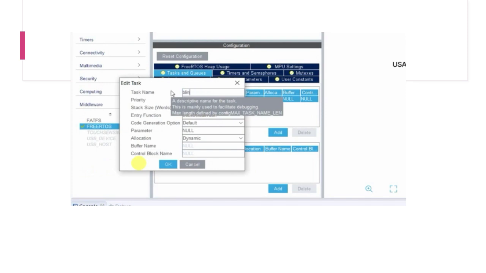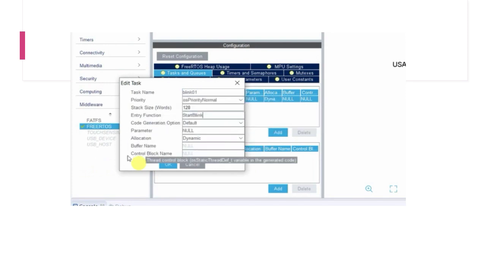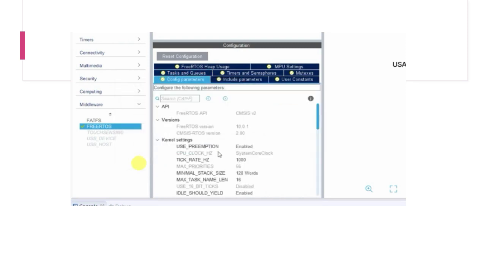Let's change its name to Blink01 and change the entry function to StartBlink01. An entry function is just a function that gets called in order to start a task or thread. Notice that the priority is set to OS normal priority. This is the default priority. We can assign tasks to be a higher or lower priority than this, but we'll leave this one at default for now. We could have just one task, but that's no different than a single forever loop.